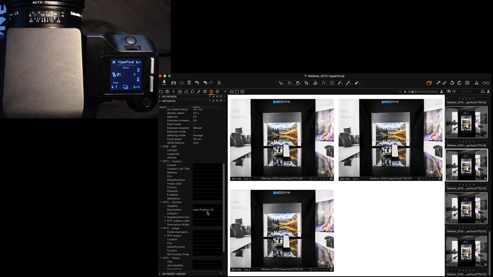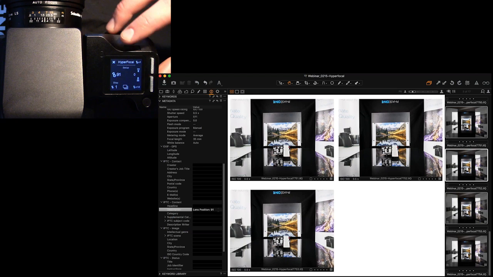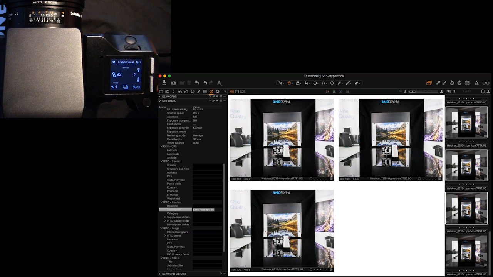Sorry, 92. That was the one with the closest foreground focus. All we're going to do is go back into the XF, go to 92, and hit save. So now that value illustrated there is our hyperfocal focusing point, and that is the sweet spot of that lens.